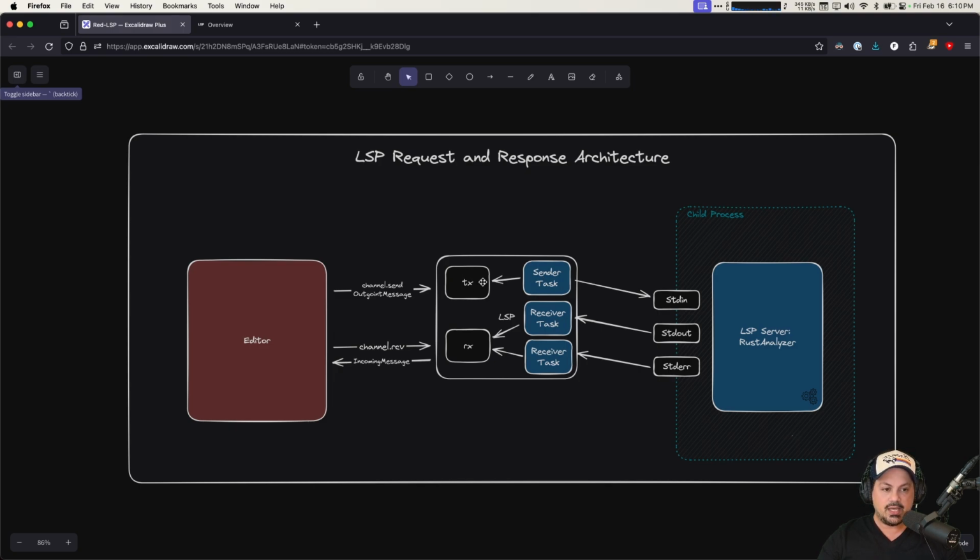Whenever we have a new task, like a request or a notification from the editor, we would send that to the LSP server through its standard in, right? So this is the first thing that would happen. Then from an LSP's point of view, two things can happen. They can write something to standard out, if it's a response or a spontaneous notification.